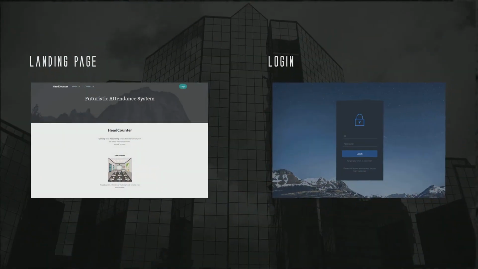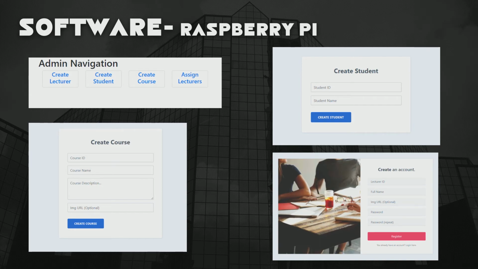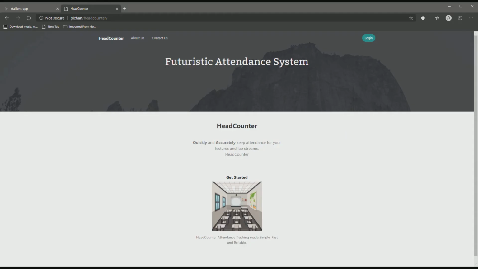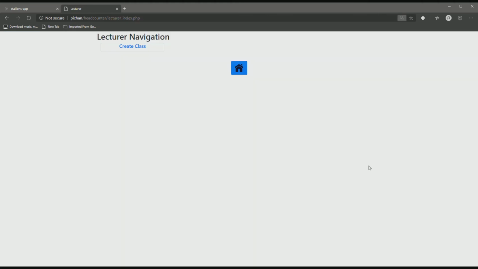The HeadCounter attendance record keeping system has a local web controller hosted on an Apache 2 server, which provides all the functionalities for admins and lecturers to begin and start scanning classes. First, there's a login feature. You can log in as a lecturer or admin. On logging in, the application will route you to your respective navigation bar.